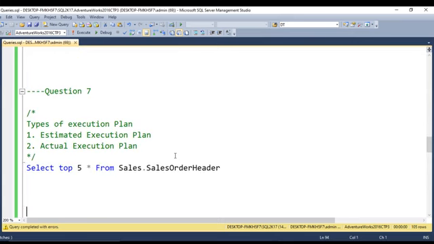So in the seventh question, how many types of execution plans are available inside SQL Server? Here we have two types of execution plan. First is the estimated execution plan, next is the actual execution plan. Inside the estimated execution plan, we are not going to execute the query. Without executing the query, we estimate what the execution plan of the query will be.